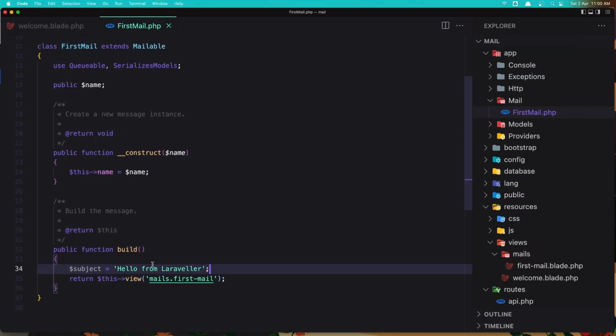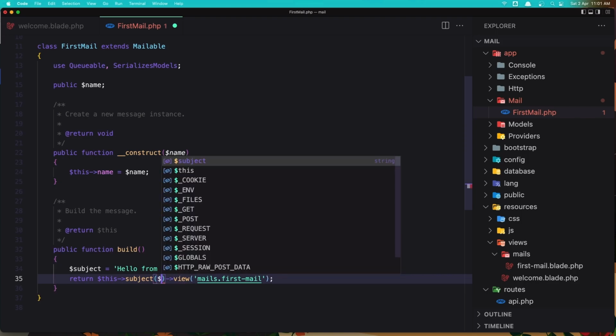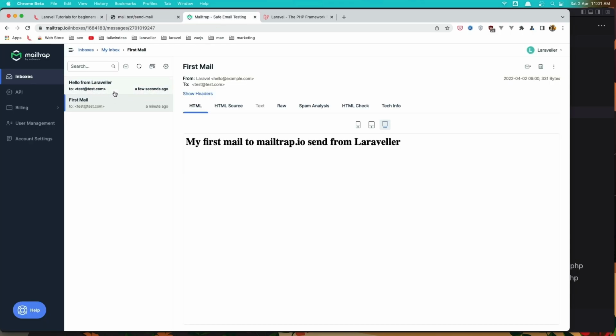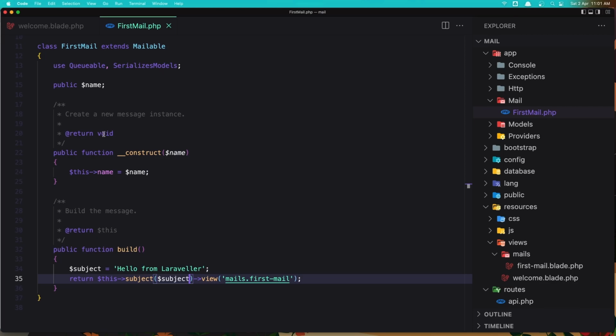Now let's add the subject and say $this->subject, and add here the subject, $subject, and let's save it. Go to the browser and refresh. Let's click send first mail. Okay, come here, and now we have the hello from Laravel. Okay, good.